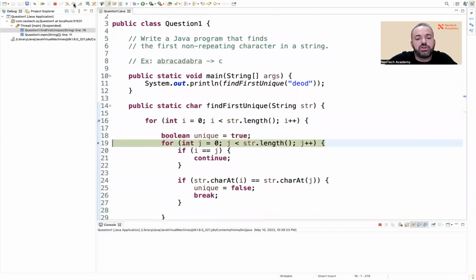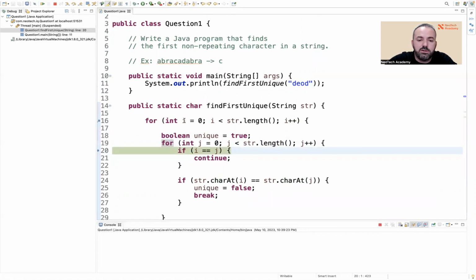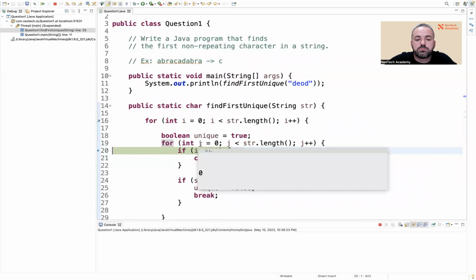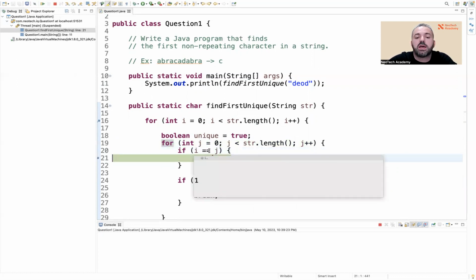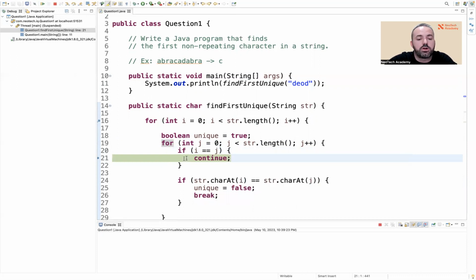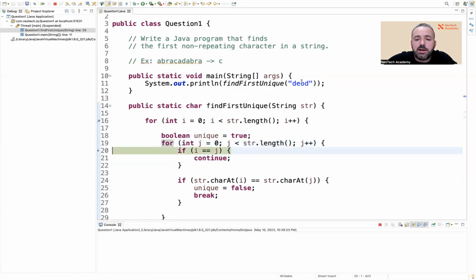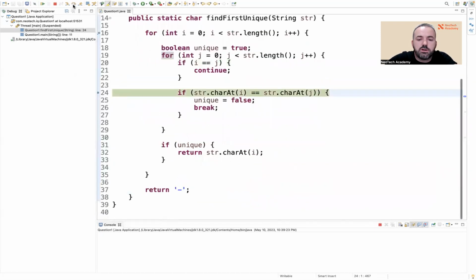So let me start. At the beginning, I believe it's unique. I will compare it with letter D, so index 1 with index 0. So yes, I should compare them. There are two different indexes. And they are not the same. Now, when I try to compare it with itself, when index I is 1 and index J is 1, then we say no, we should not compare with itself because we know that they're the same. And then we go. Now, I should compare the letter E with the letter O.